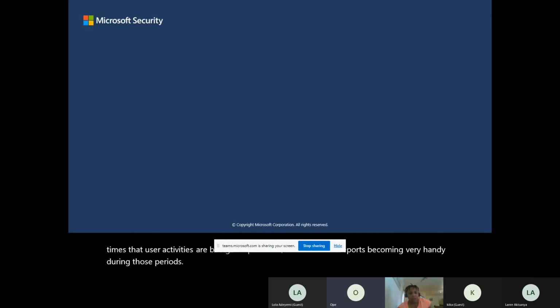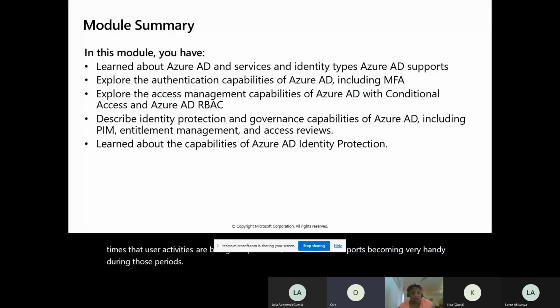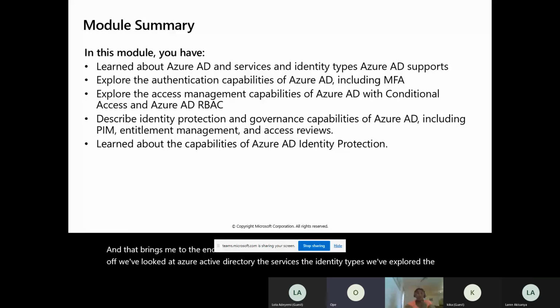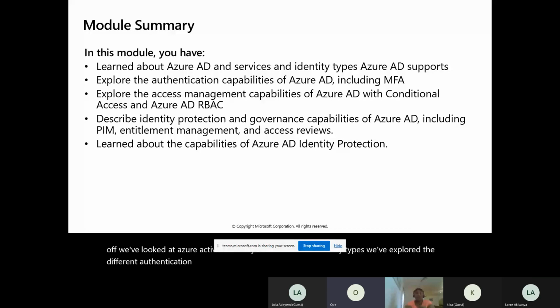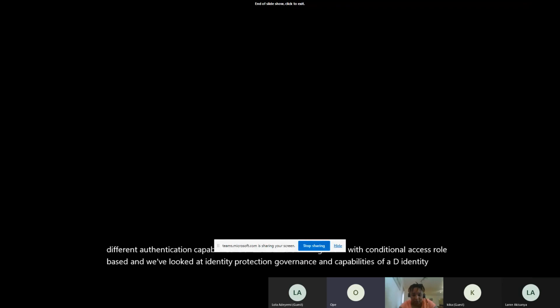Okay, and that brings me to the end. We've looked at Azure Active Directory, the services, the identity types. We've explored the different authentication capabilities, looked at access management with conditional access and role-based access, and we've looked at identity protection, governance and the capabilities of AD identity protection. Any question?